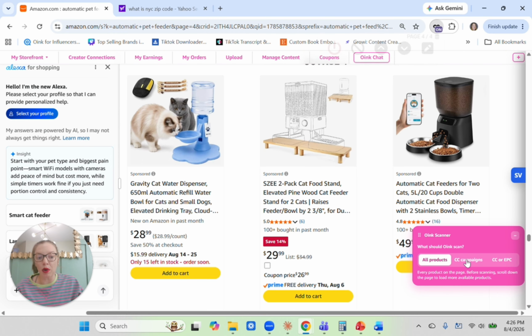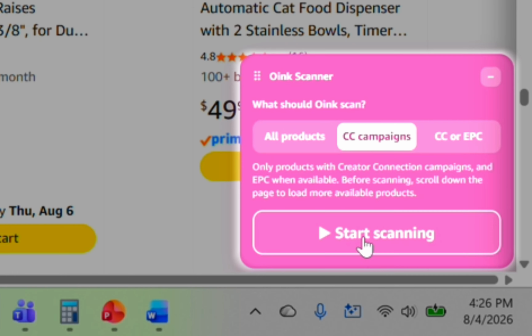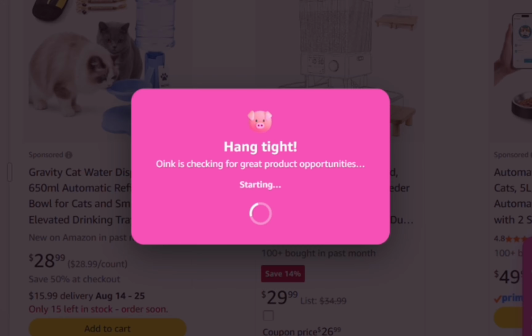So now what do I want it to scan? I want it to scan for CC campaigns, so I'm going to hit start scanning. This does go pretty quick, but I'm going to pause for the sake of saving you time, and we'll come back when this is done scanning these.